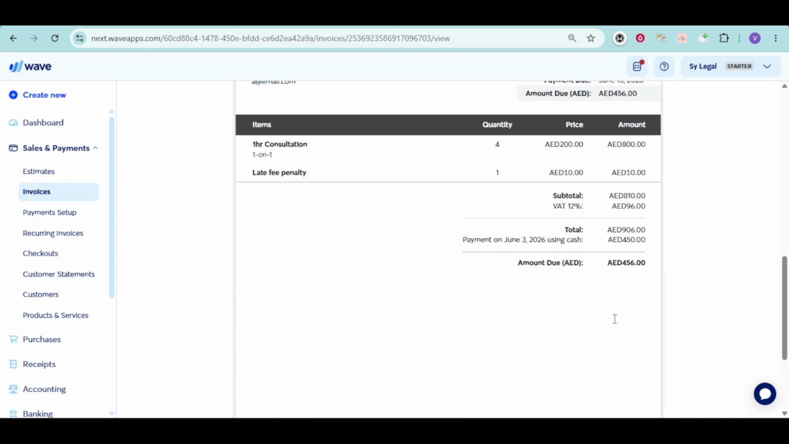And there you have it. You've successfully recorded an invoice payment in Wave accounting. Keeping track of your payments ensures that your financial records are always current and helps you maintain a clear view of your business's cash flow. Remember, accurate and timely recording of invoice payments can save you from potential headaches during tax season or when conducting financial reviews.